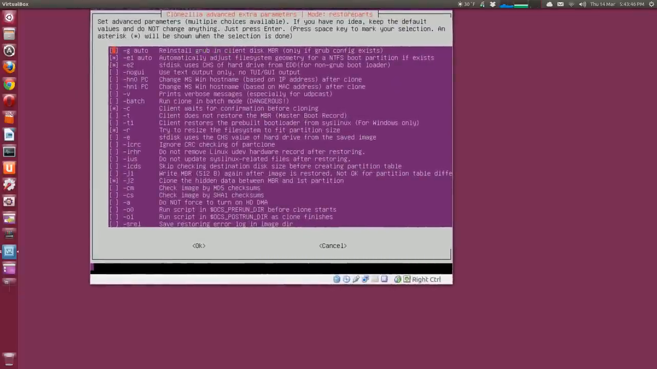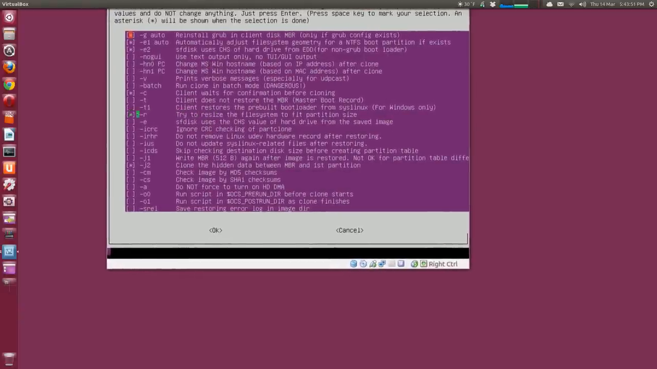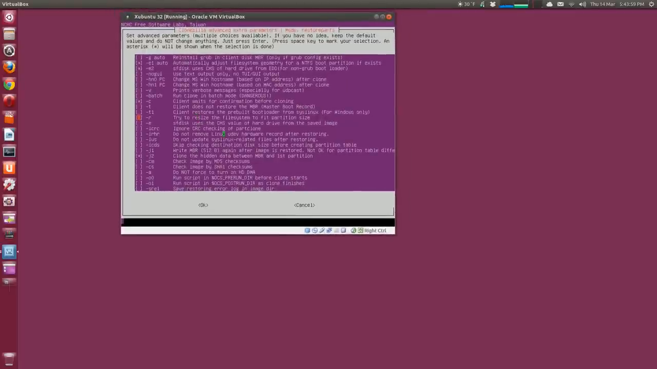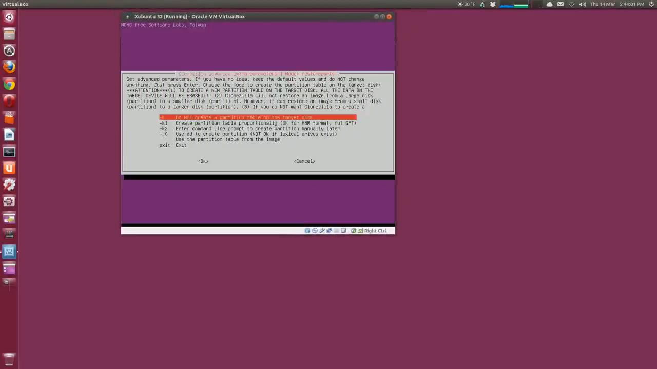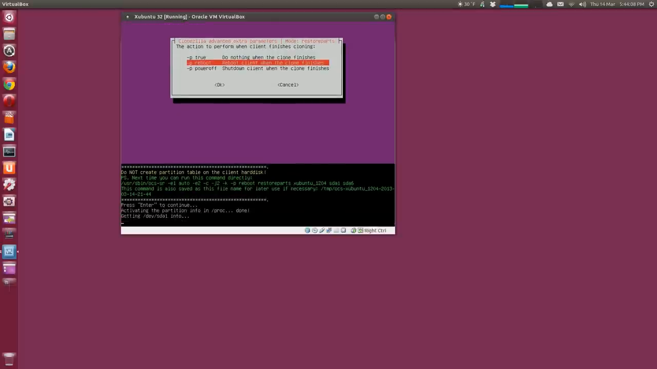Reinstall grub. Uncheck that, okay? And try to resize the file system to fit the... No, uncheck that. Oops, I'm sorry. Got to arrow down to uncheck that. And that's about it. Everything else is fine. Press enter. First option, what we want to do when it's done, we'll do a reboot. Press enter to continue.